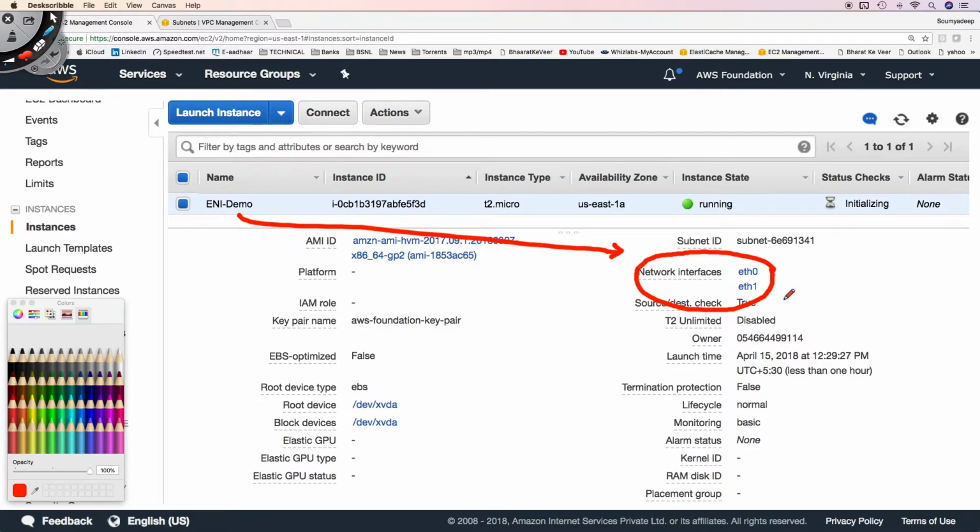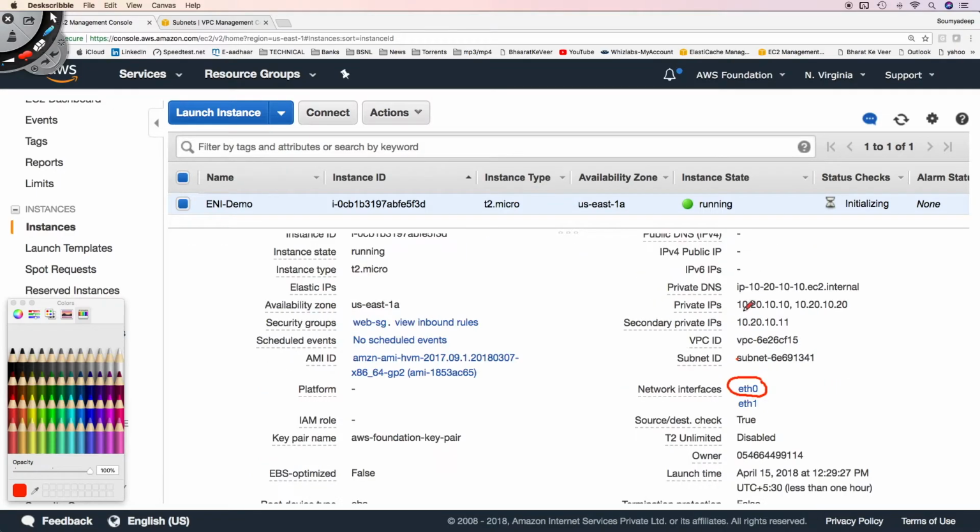But in this case, we created an additional network interface from the same page, from the EC2 console, and attached that network interface, or ENI, to this EC2 instance. When we launched the EC2 instance, we had only one network interface, but we assigned two IP addresses to that network interface. So during launch, we had only one network interface, which is ETH0. We had chosen two IP addresses. So this is what it is showing.